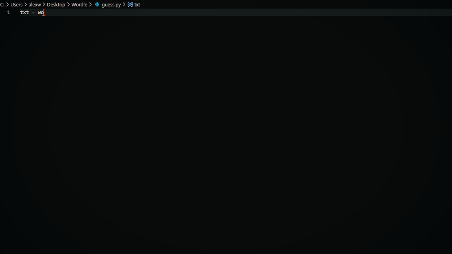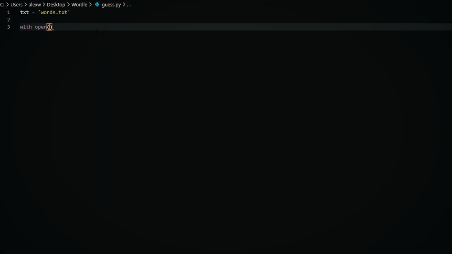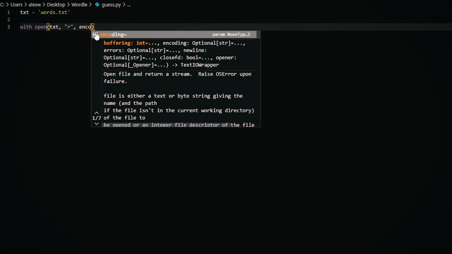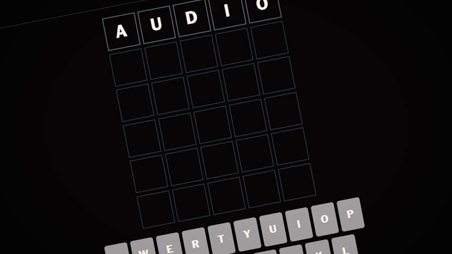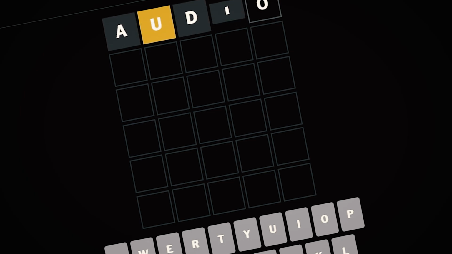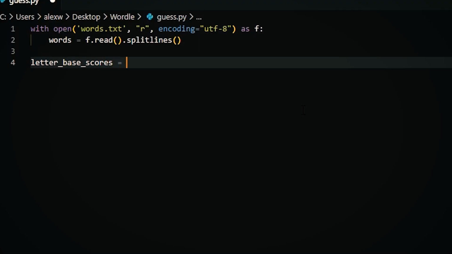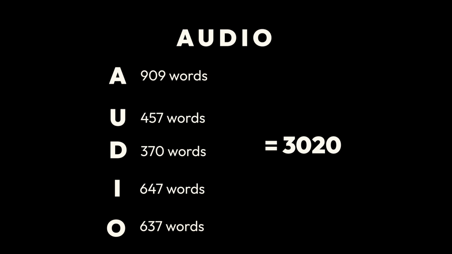They can't be plurals that end in an S, and they must be common words. With those words downloaded, we can access them with a Python script, and from there we can build our engine around it. The first thing I want to do is build an algorithm that determines the value of each word. A word's value will be determined by how common the letters inside it are among the rest of the words that we can choose from.